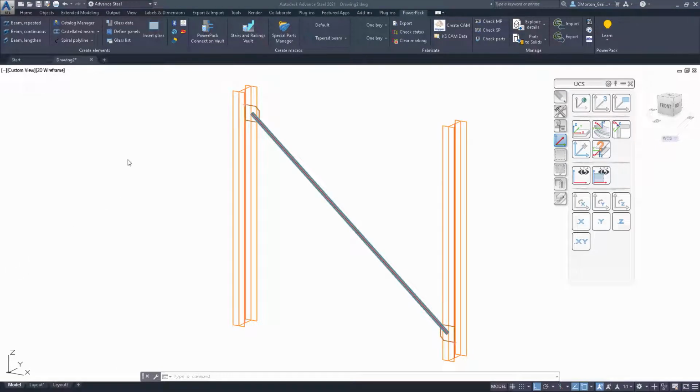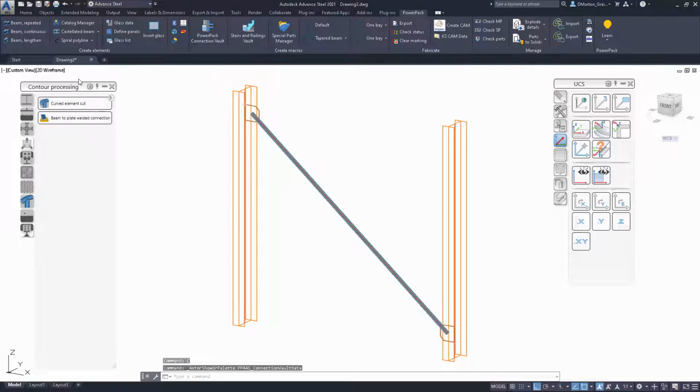Okay, so here we're going to start by going to the Greatech PowerPack connection vault. Left click on that. When the palette comes up, you come down the categories along the side until you get to the contour processing category. And in here, we're going to look at the beam to plate welded connection.